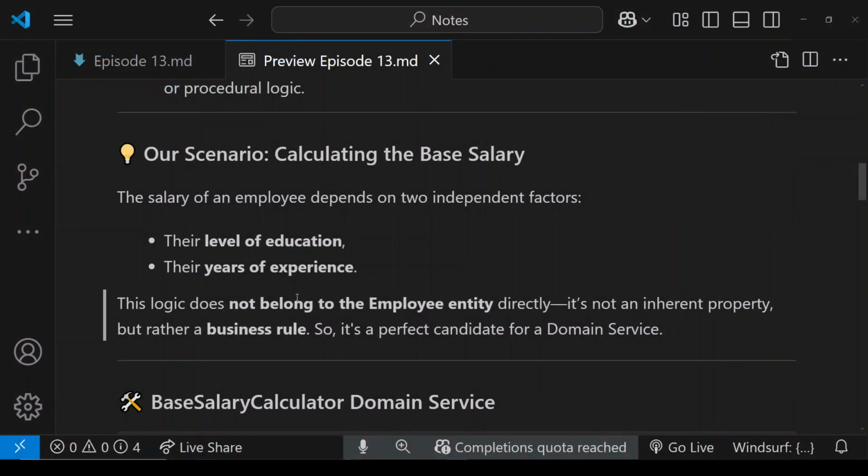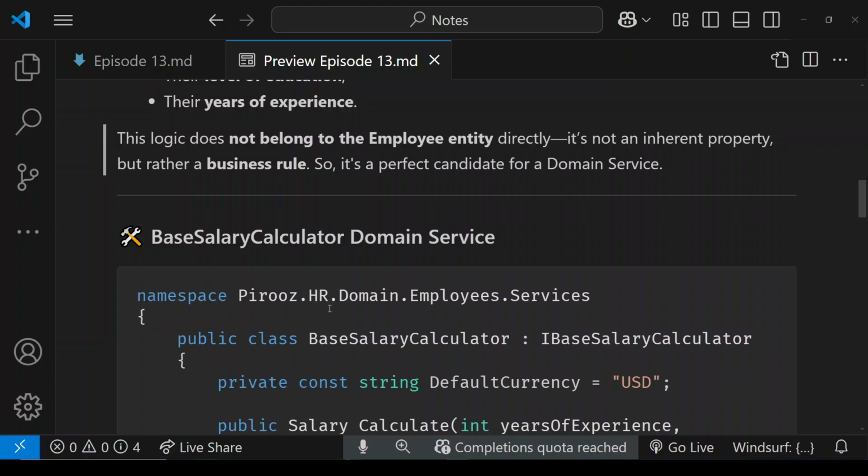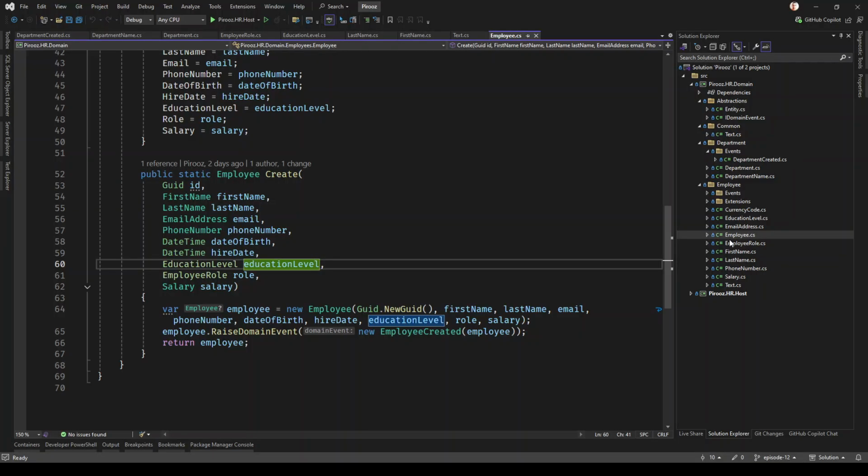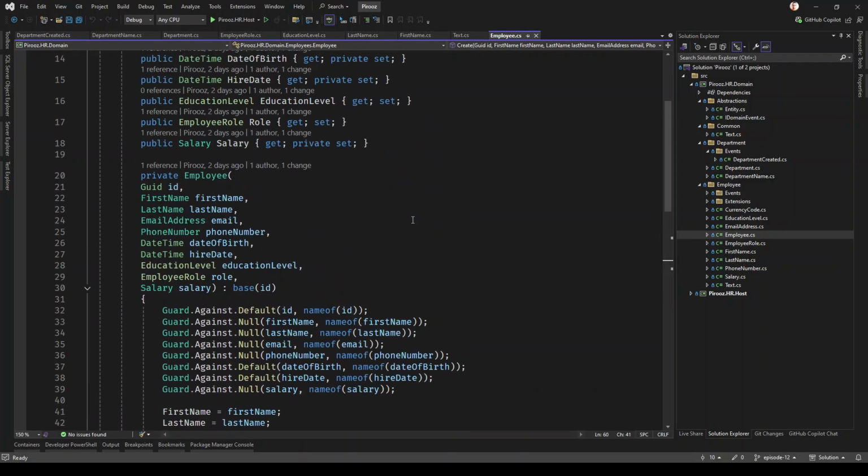So this logic, again, doesn't belong to the employee entity directly. It's not an inherent property, but rather a business rule, right? So it's a perfect candidate for a domain service. Of course, you could argue that we can introduce a method inside of your employee entity to, for example, calculate the salary of an employee based on the education level and employee role.